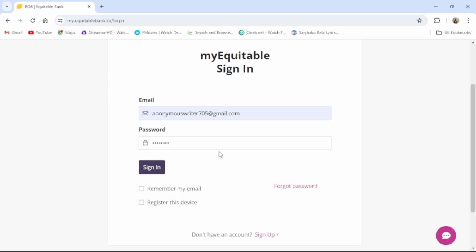To make login easier, you can click to remember my email, but I do not recommend doing it on a public computer. If you have forgotten your password, you can get help by clicking forgot password. And if you don't have any account yet, you can get help by clicking sign up to create a new account. This much for today's video.